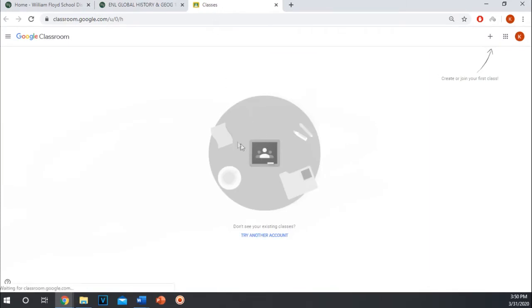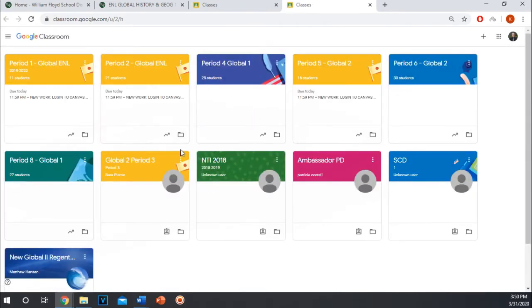Now, if you notice, right now there's no classes here. My email is also not the email I'm supposed to be using. This email is my personal email. So instead, I need to be using my school email. So make sure you're using your school email. And now this is all the classes I'm currently enrolled in.